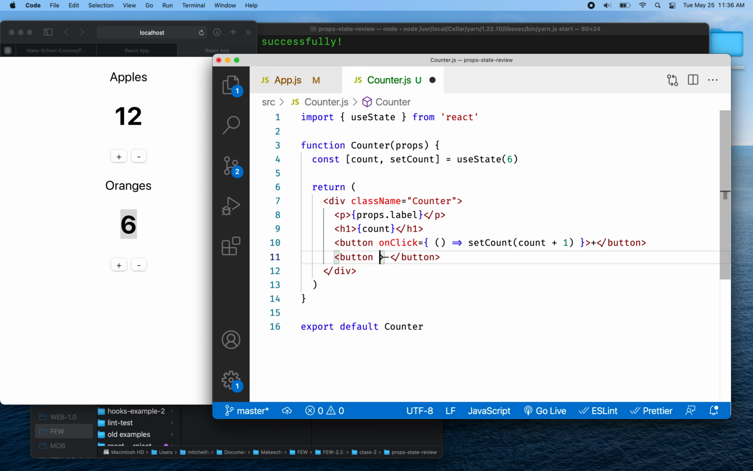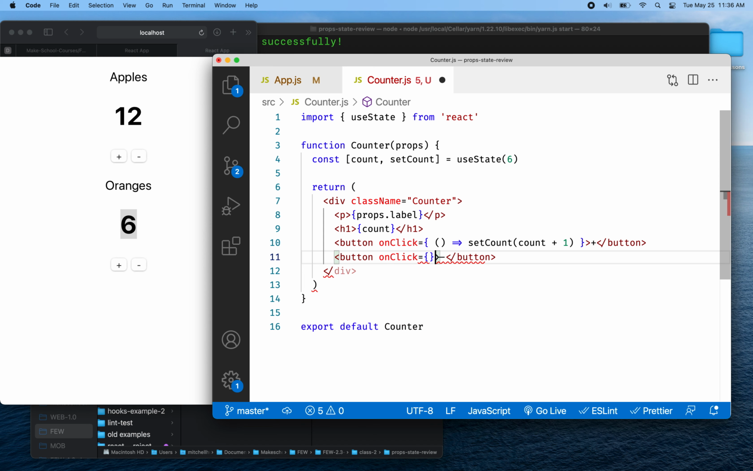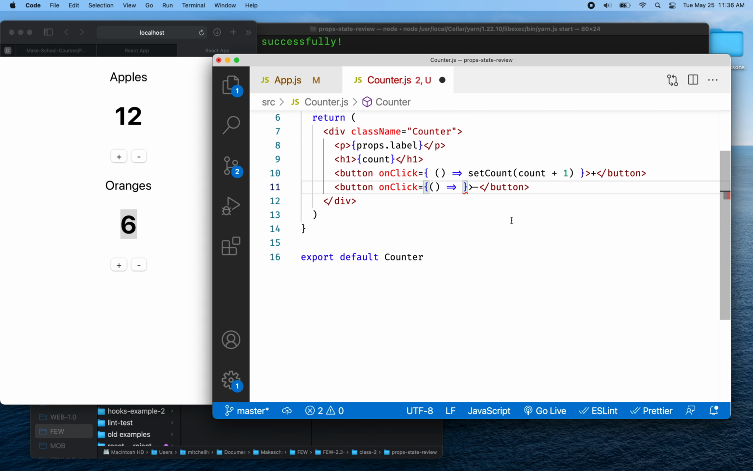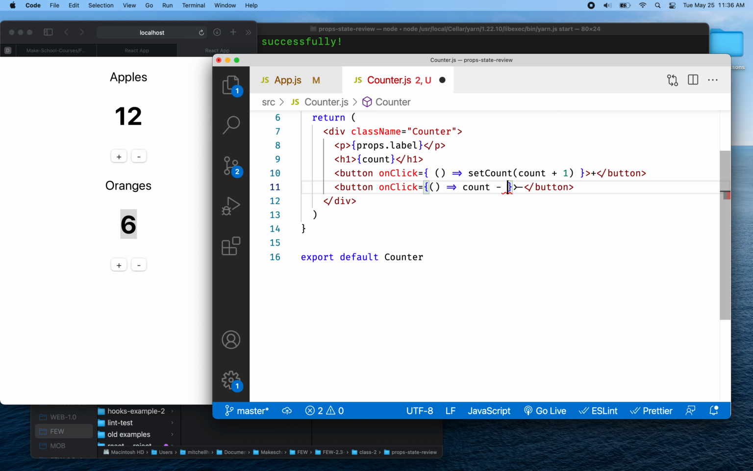So let's do it the wrong way first. I'm going to say onClick equals, and what I'm going to do is write a function in here. So I'm going to add an onClick to the second button. That's the minus button right here. And then in here, I'm going to type count - 1, right? Or even you could do count -= 1, right?